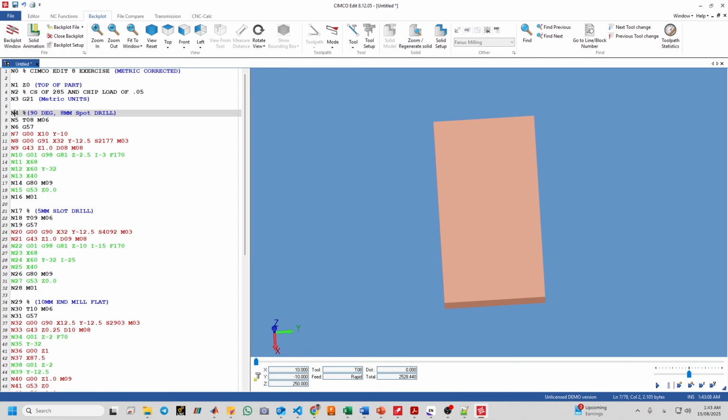N5 T08 M06. It selects tool number 8 from the tool magazine, and M06 executes the tool change. Okay, now N6 G57 selects the work coordinate offset. So we have G57, G56, G55, G54, and so on. This means that all of the X, Y, and Z positions after this will be relative to the G57 origin point.